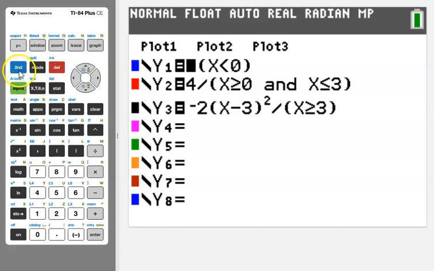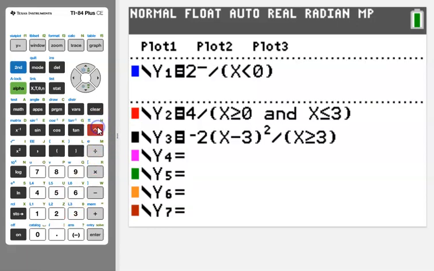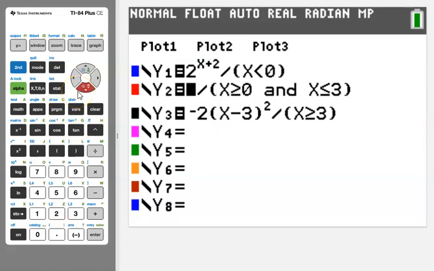And then if you type second delete, that's called insert. If you type that, you can just type in the function right in front of that domain. So I've got 2 raised to the x plus 2 power. So I'm just going to put that in like that. And then I'm going to do the same thing on the second row.